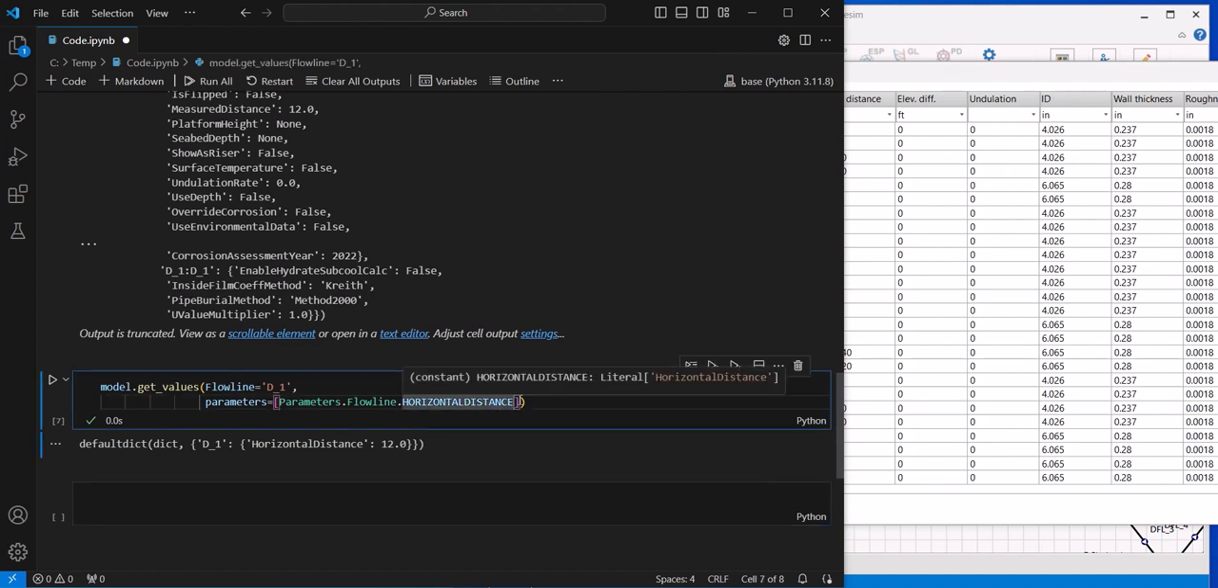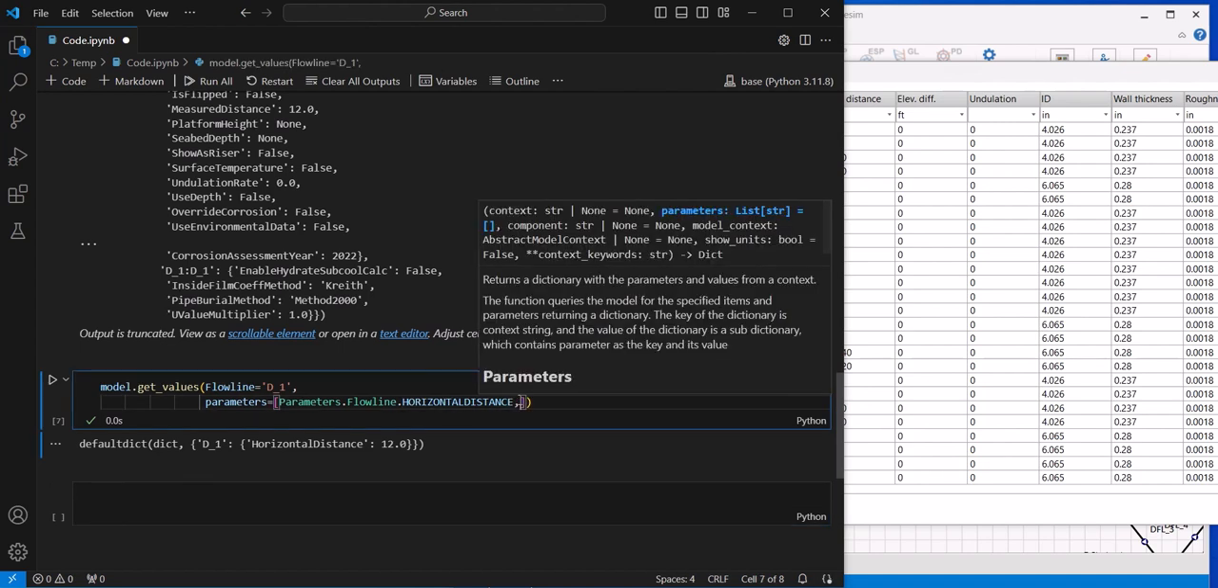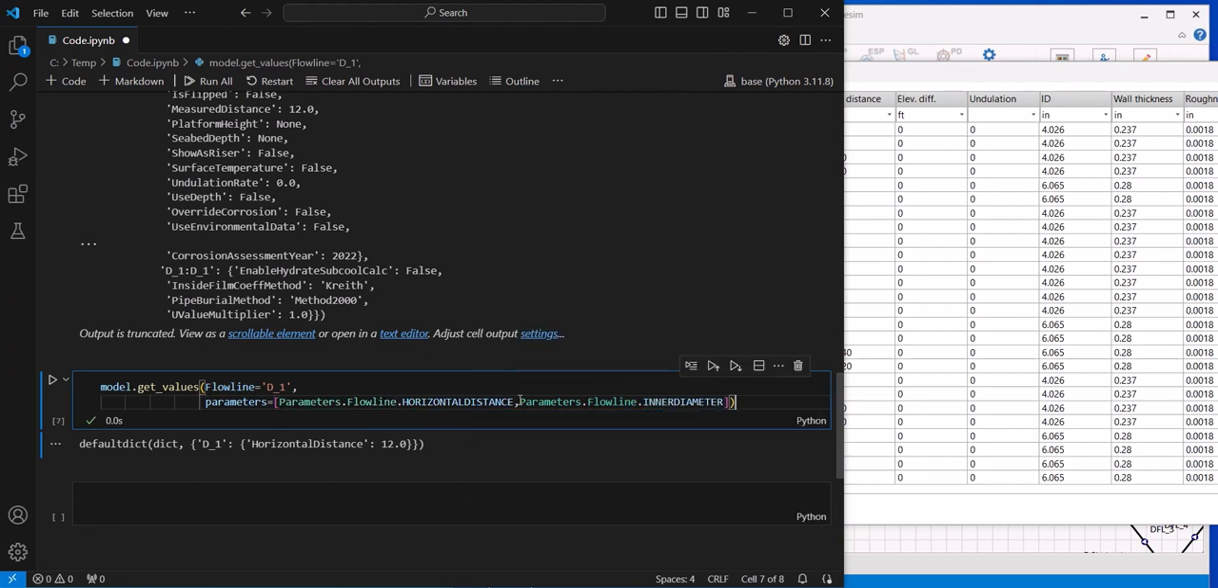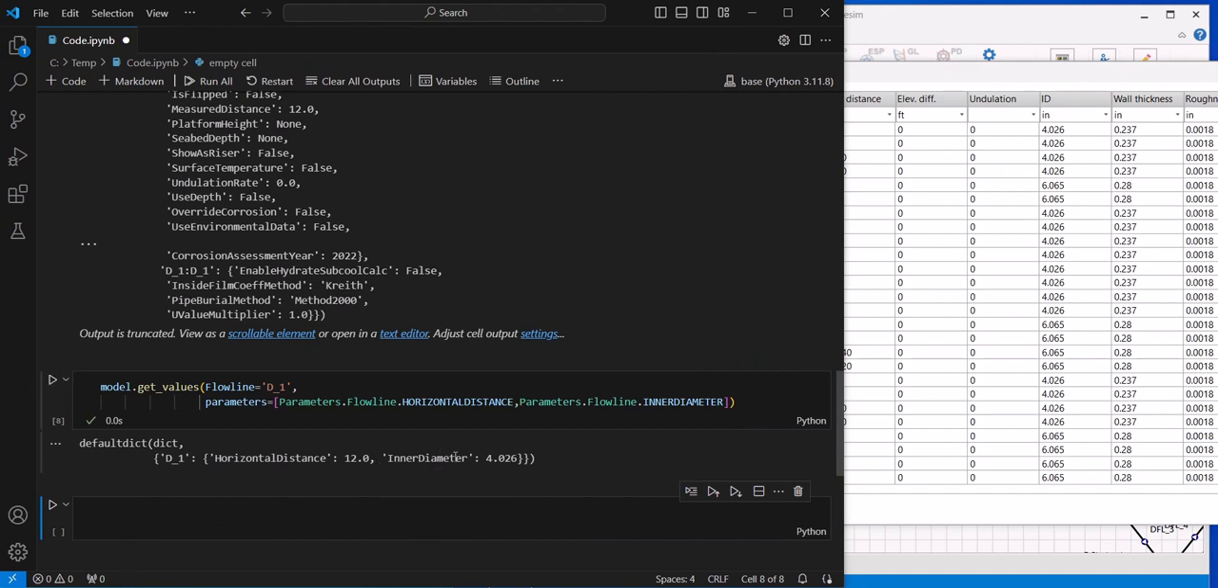If I want to get more information, I can set up other parameters. For example, parameters, flow line, and then, as an example again, the inner diameter. And I have the response with two properties.